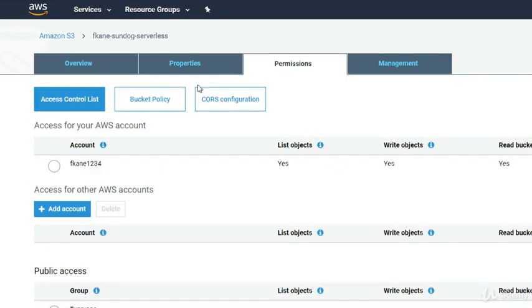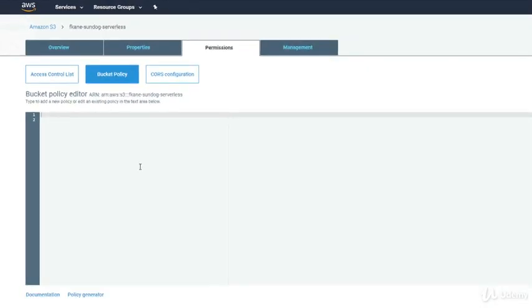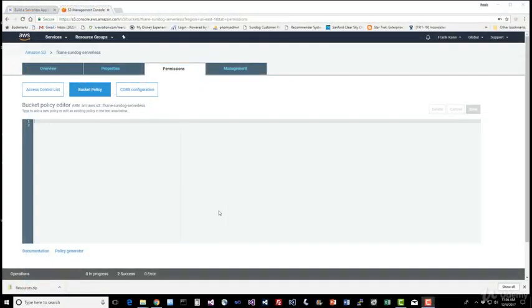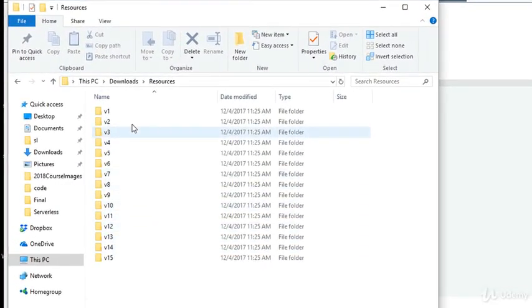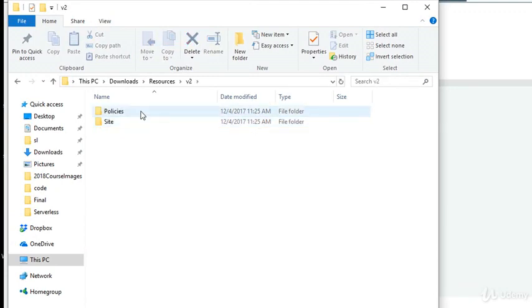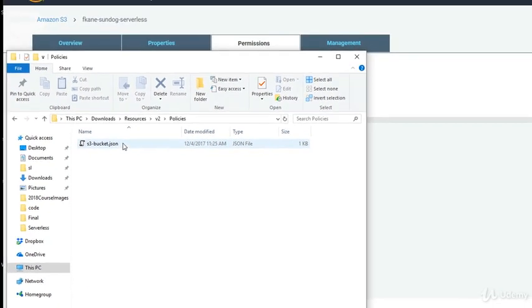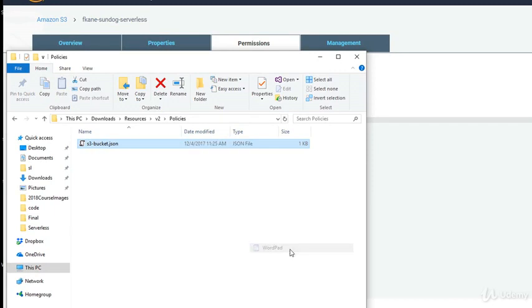And now we're going to click on Bucket Policy. So this is where we can paste in a policy definition for the entire bucket as a whole. Now, to save you some typing, we've included that policy definition in the resources for this course. So if you go back to the resources folder that you extracted in the previous lecture, go to the V2 folder under resources, and you'll find a policies folder in there. If you open up that s3-bucket.json file in a text editor of some sort, for example, on Windows, you can just right-click on that and say open with WordPad. It'll work as well as anything.